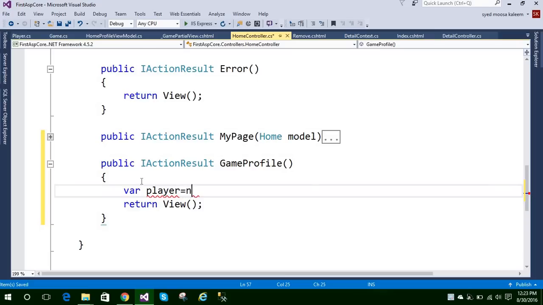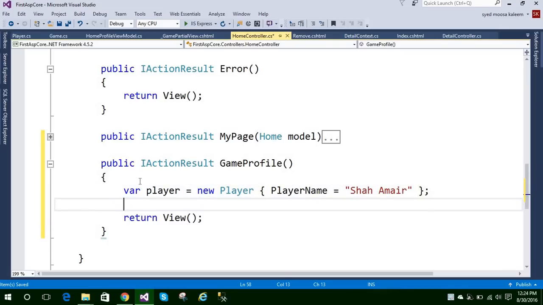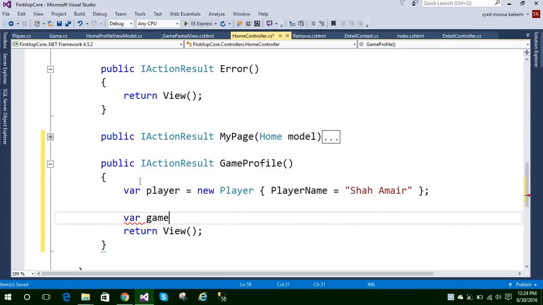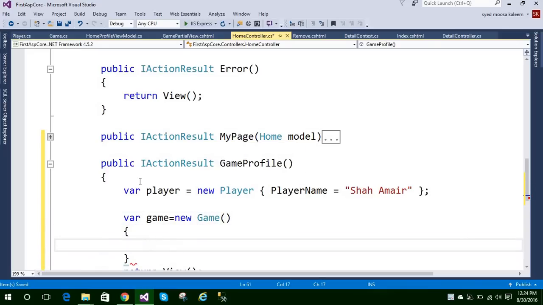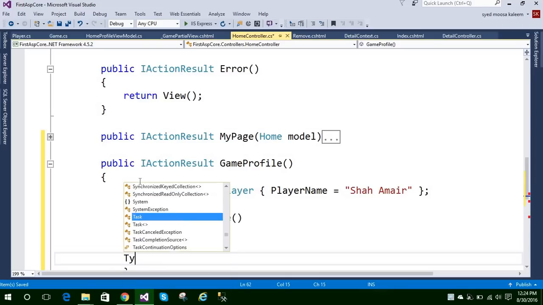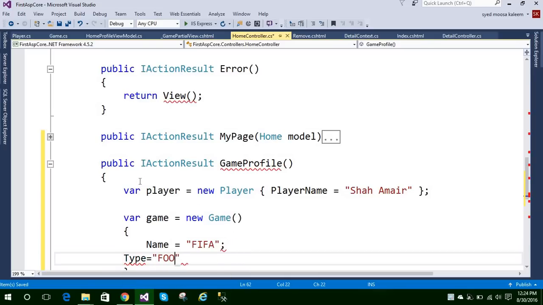Create player equals to new Player and add PlayerName equals to Shah Amir. And create another object for the game. Name equals to FIFA, type of the game equals to football.